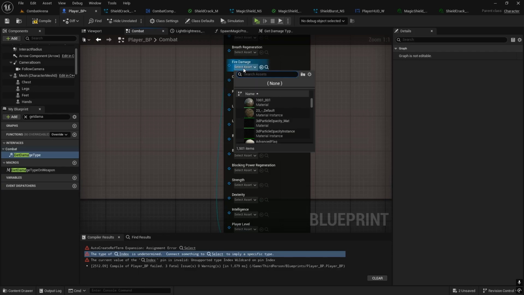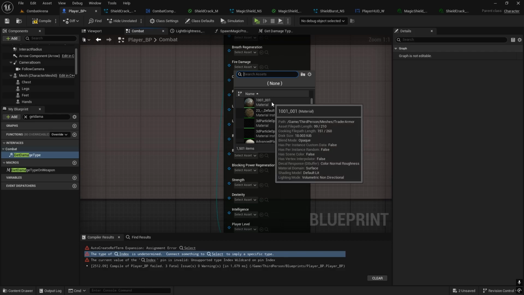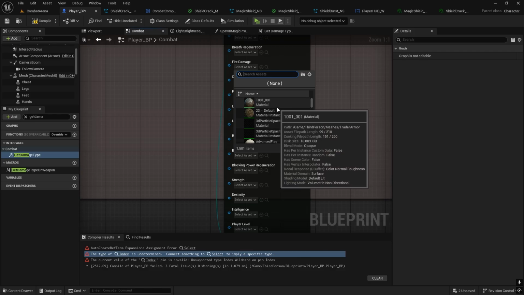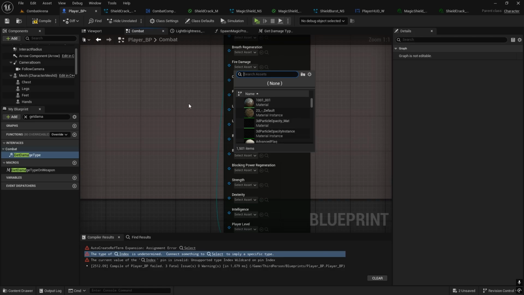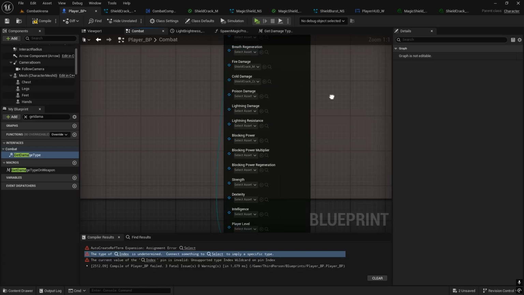Fire damage, you can leave default. Otherwise, don't use default. It's probably not the best to use the regular materials. Just create material instance again for fire damage. I'm just doing it for the tutorial because I don't want it to be too long. So shield crack material fire, and then fill up the rest.